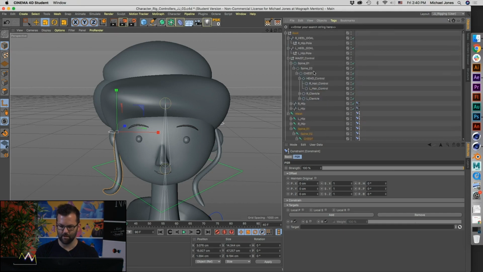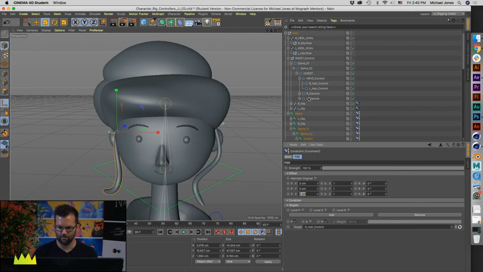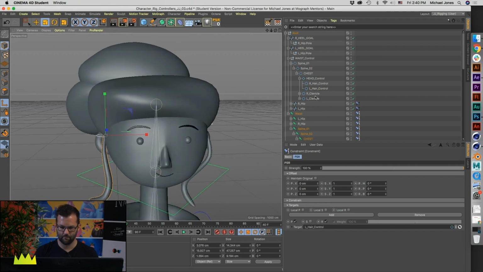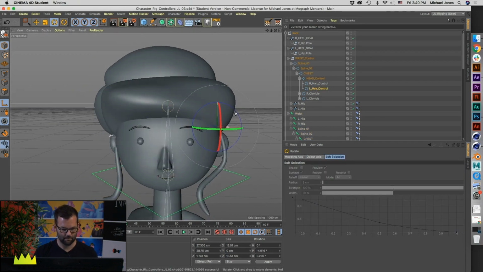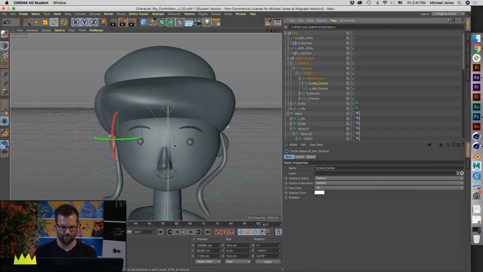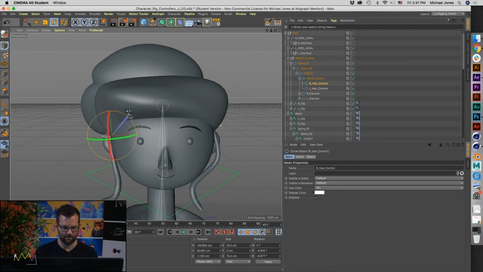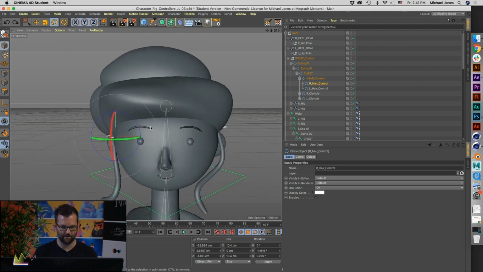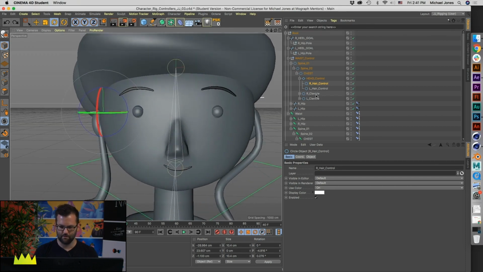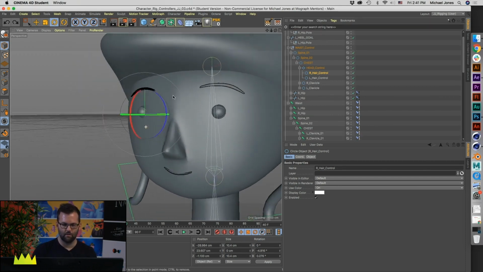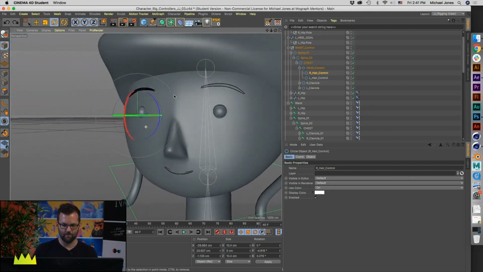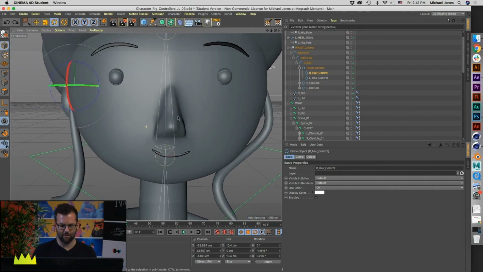Which one is this? The right hair? Okay, so this will be the right hair control here. And the left hair control will be here. And let's just try it out. Make sure our axis control is off. Yeah, now we can move these like that. That's kind of fun. We are going to need to put some controls on these eyebrows, but let's start with the mouth.